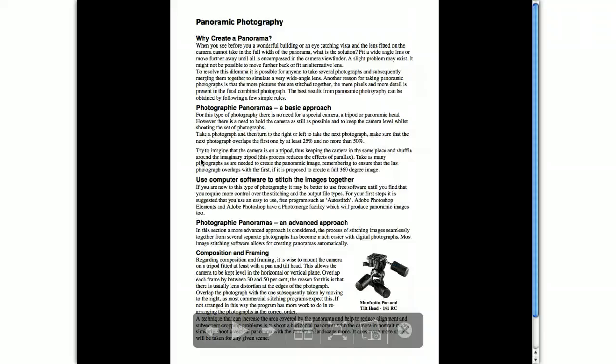That's where panoramic comes into play, because the solution is to either get a wide-angle lens, which you don't have enough money for, and you don't really need it, or, to resolve this dilemma, begin taking panoramic shots. And here is how to do it, the basic approach.